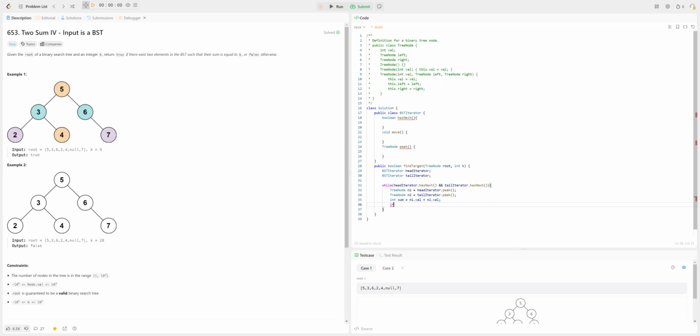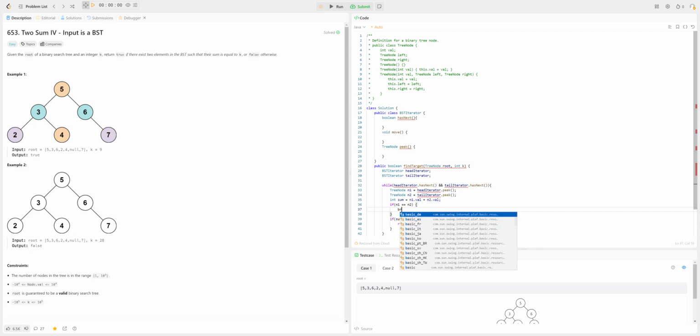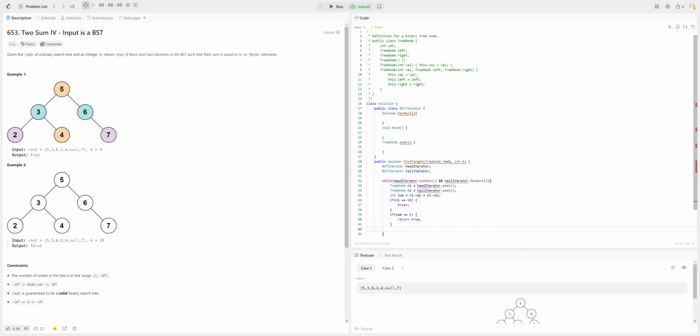If it's the target, we return. But more importantly, if these two nodes collide, that's a crossover point. So if n1 equals n2, which is going to happen at some point if we never find two nodes that sum up to the target, then we can break this loop at this point. Otherwise, we compare the sum.